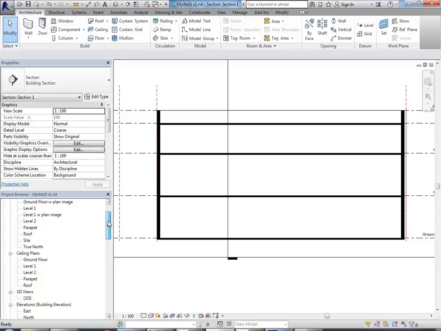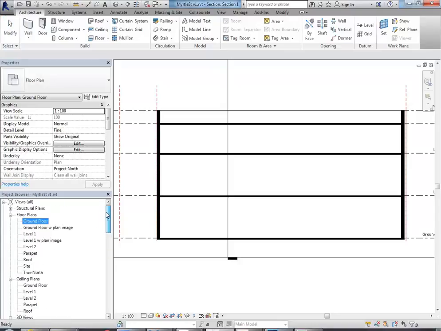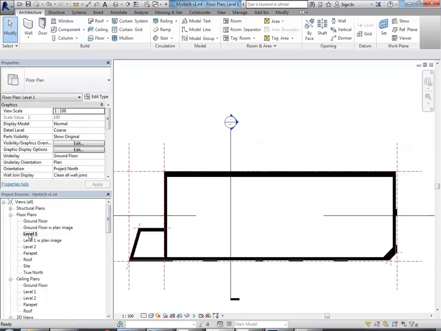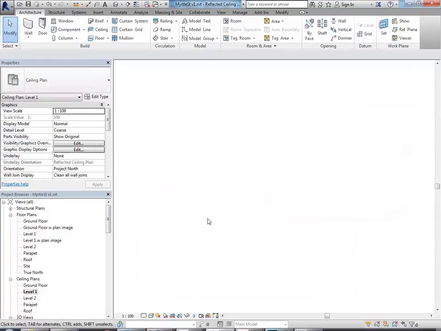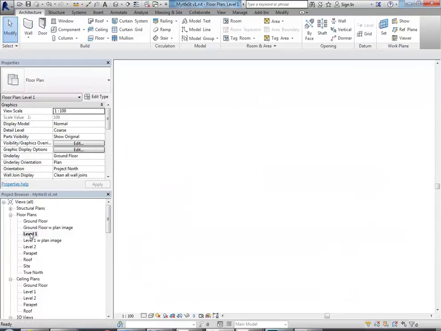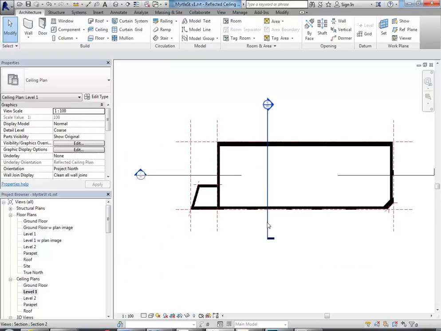So have you done ceilings before? Might not have. It's one of those. Yeah, okay, good. Okay, so the first thing you need to know when you're making a ceiling is that you generally do them in a ceiling plan. And you might not have looked at your ceiling plans very much, or when you open them they probably just look like a floor plan. So this is my level 1 floor plan, this is my level 1 ceiling plan. The difference is, this one looks down, this one looks up.